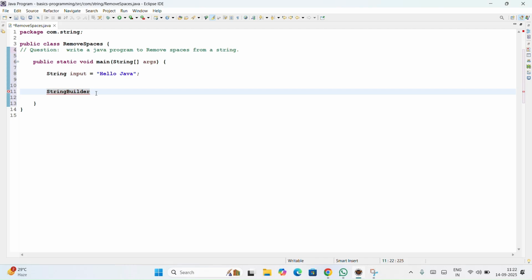Let's suppose we have a large amount of strings stored in memory. In that condition, you do not want to create that many objects, because it will take too much of your memory. So that's why here we use StringBuilder. It is mutable, so we can easily change the string. That's why we are using StringBuilder here.